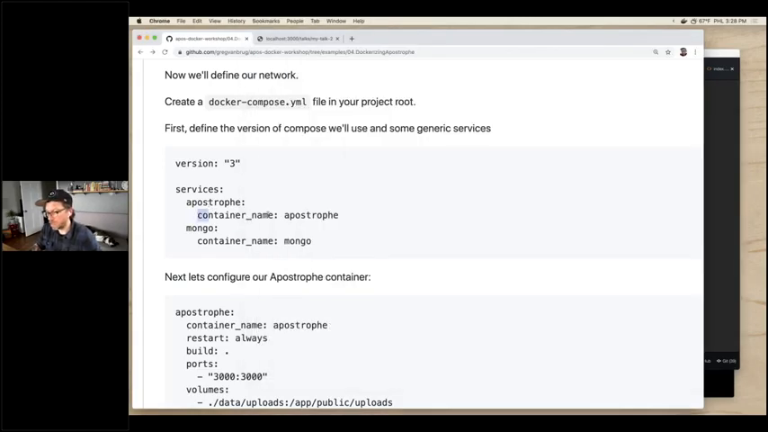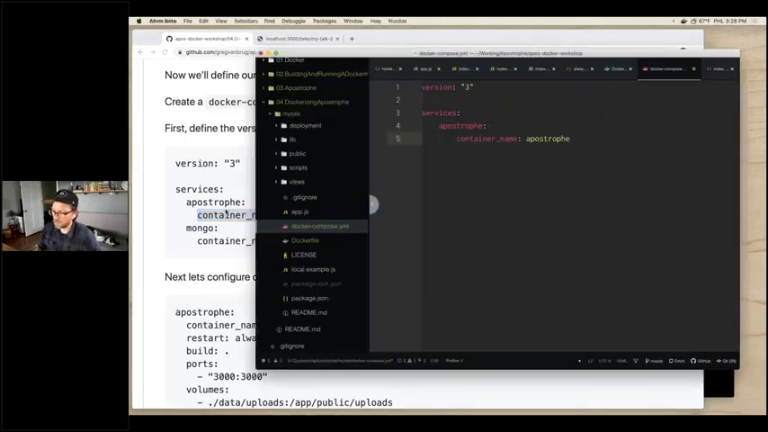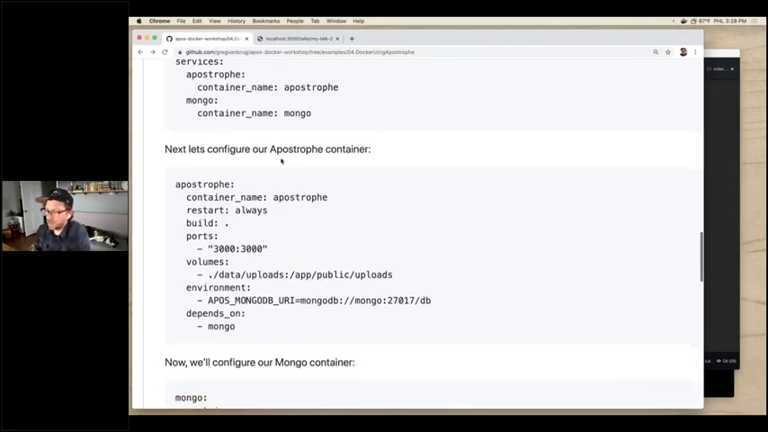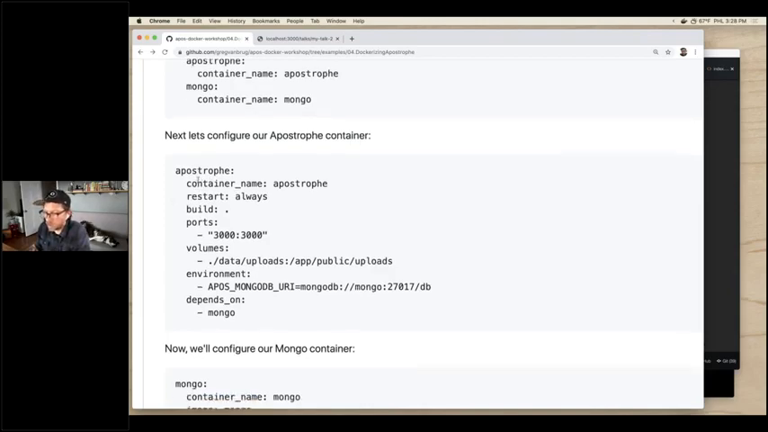In this case, I'm going to give my container a name just so I have a better idea of what it's going to look like when I go to inspect my running containers. And then we'll start to configure the Apostrophe container itself. So this is kind of similar to what we did in the Dockerfile, but we have some additional things that we can do here. We're going to tell it we always want Apostrophe to restart even if there's an error. This will keep our application running.